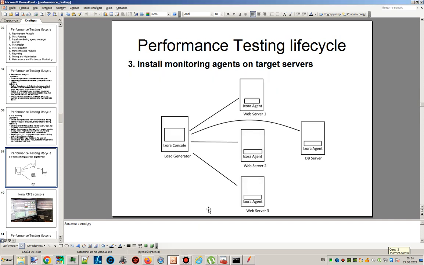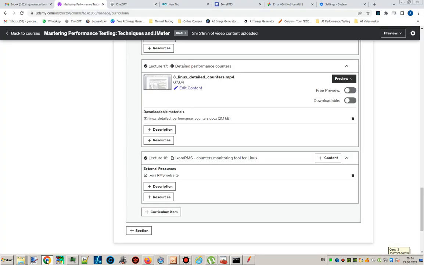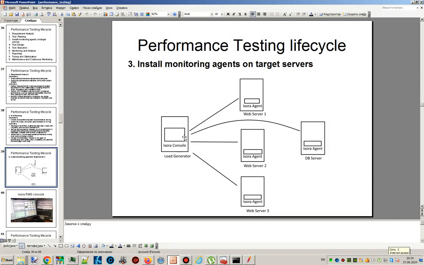Let's talk a little bit about Ixora. This is Ixora RMS. This is a counters monitoring tool for Linux. There are two ways to monitor counters on a Linux server. You can monitor them by using JMeter plugins and listeners, which allow us to monitor counters. But in order to monitor counters on Linux, you need to install a JMeter agent on the target machine.